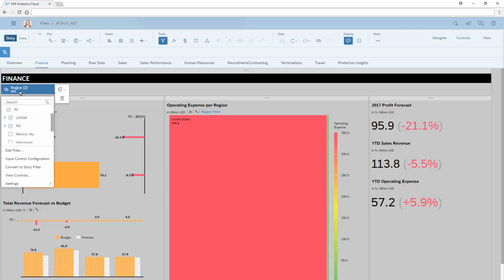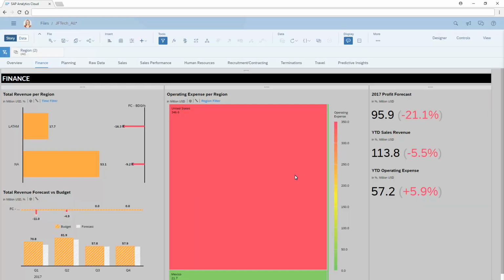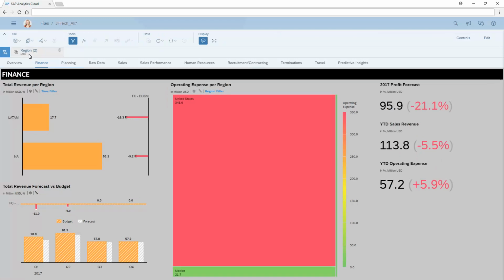In the same way, we can convert a page filter to a story filter. The input control has been removed from the page and returned to the Story filter bar. Note that the options for editing and deleting filters in a story are different in View mode. Here we can clear the selection within the group of members that have already been defined, but not otherwise edit the selection. However, we can delete the filter and create a new one.